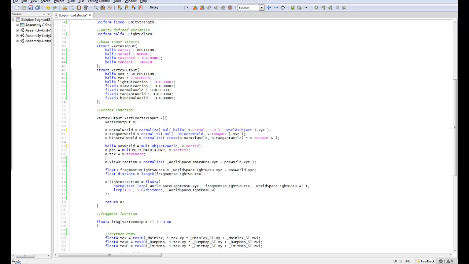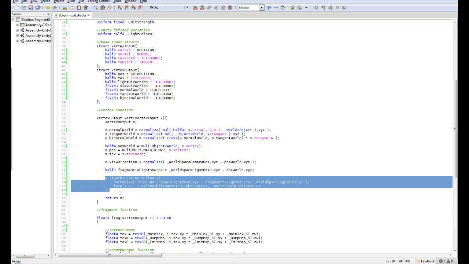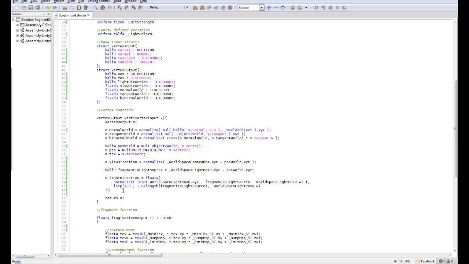Alright, fragment to light source, this can be a half. Distance can be a half. Okay, so the distance here, we can probably actually grab this distance and just go 1 divided by that. Just remove that extra calculation. Okay, so if we reload that, it is working. And yeah, so we now have a much bulkier line down here. We've got a lot going on in it, but we have fewer variables being stored.